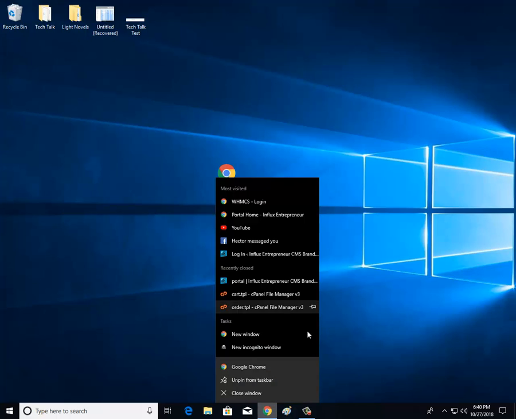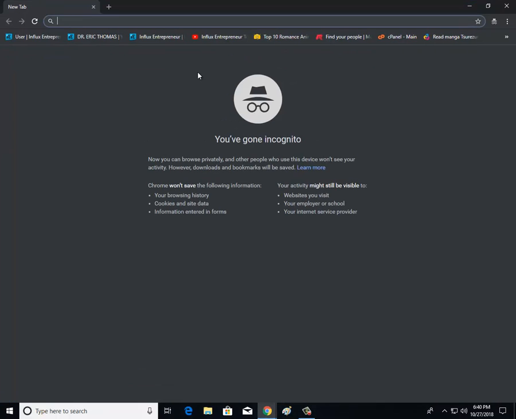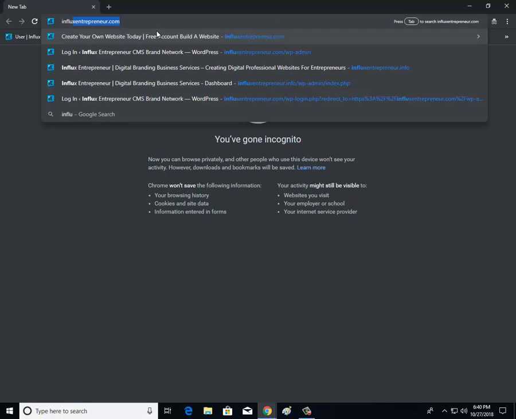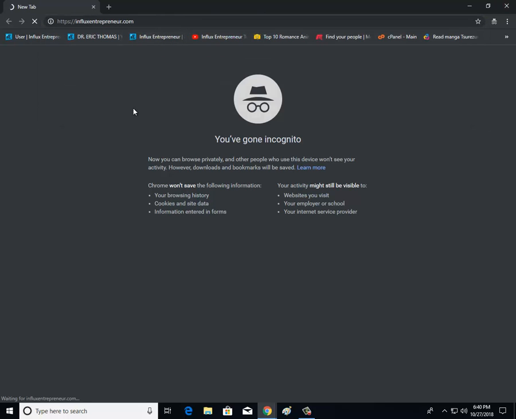So just right click here. Normally you just click on new window. Instead of that, just click new incognito tab. And then from there, what I want you to do is come up here to this top search bar and just search up influxentrepreneur.com and click enter.